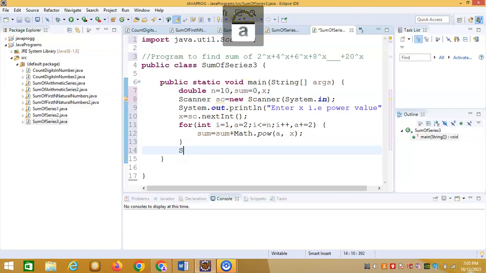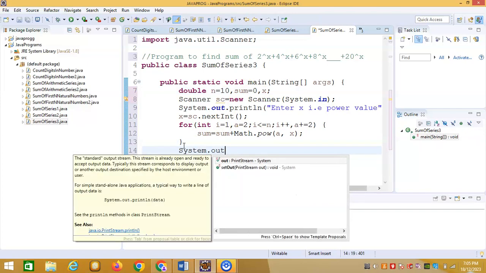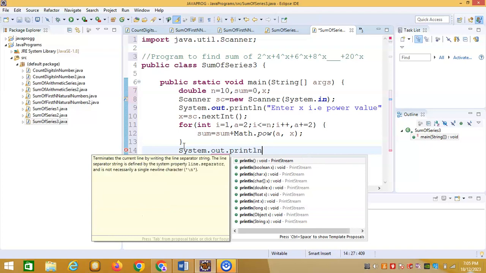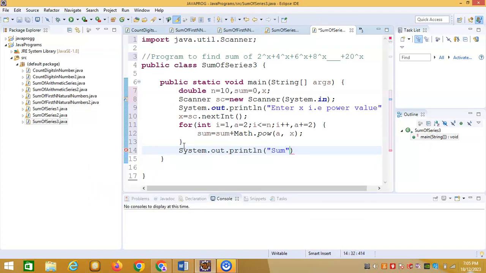Now after that we will just print the value of my sum. And this is giving some kind of warning, sc is never closed. Okay, so we can close sc after that. This is where my loop ends. I have printed the sum. Now I can close sc. So the warning has gone.